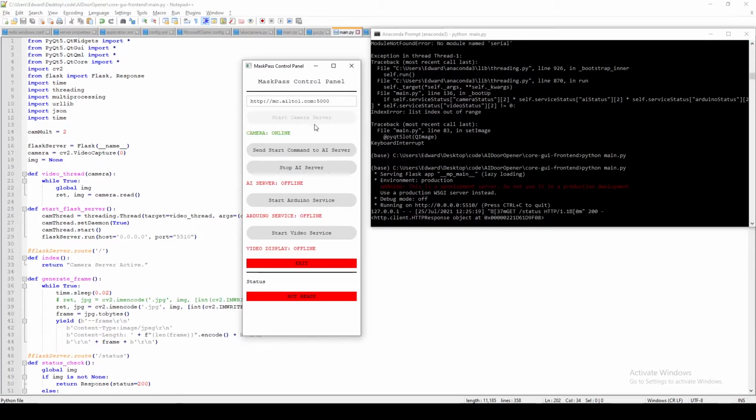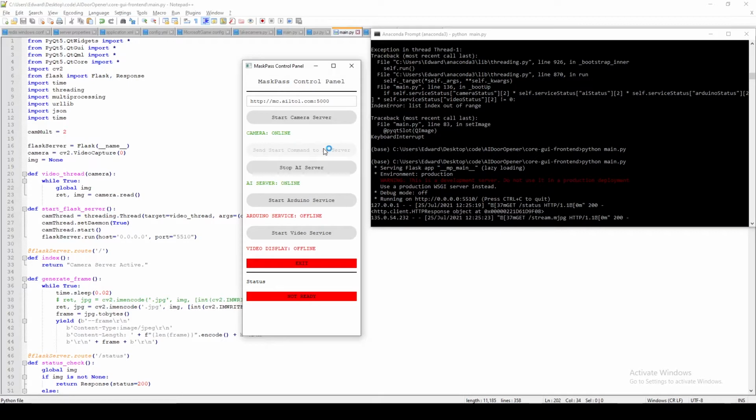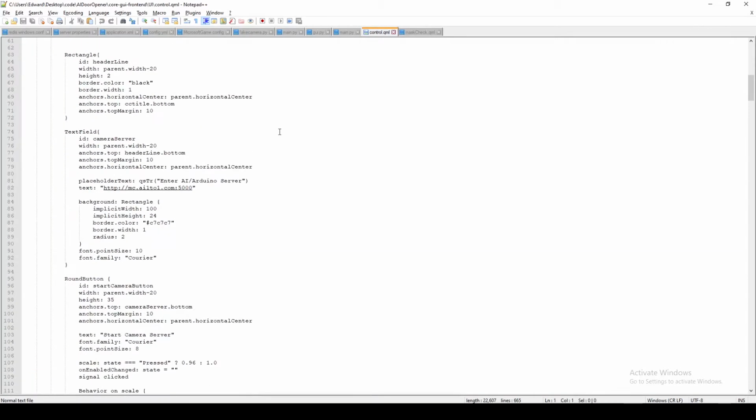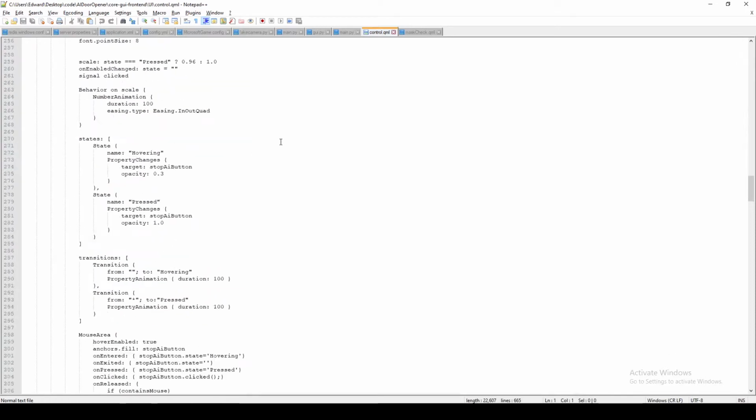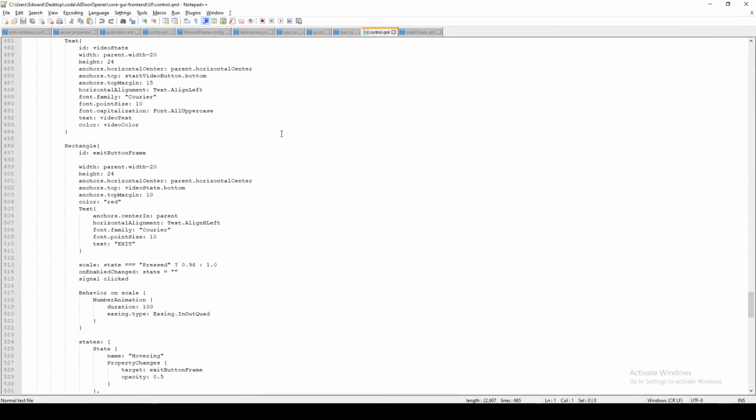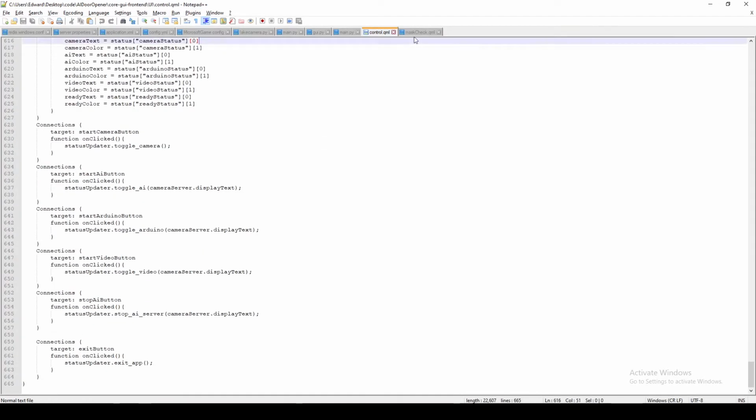When main.py is executed, it will create an application window through PyQt5 that is connected to a QML file containing the layout and design of the control panel. Then, it will connect the buttons on the control panel to methods that will control the toggling of the various services and servers. Finally, when Start Video Service is clicked, it will open another application window displaying the live kiosk.